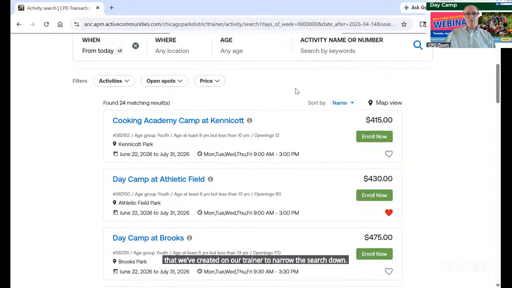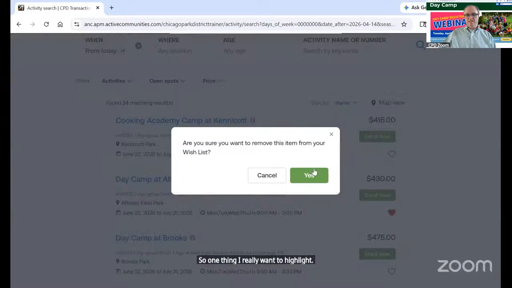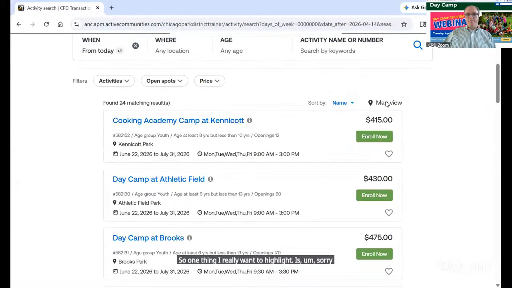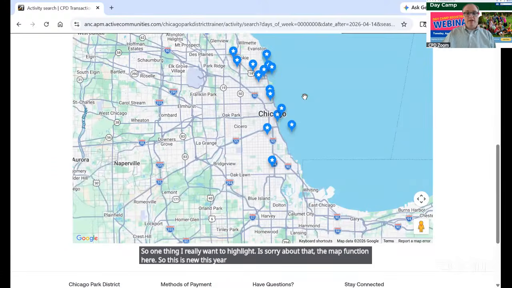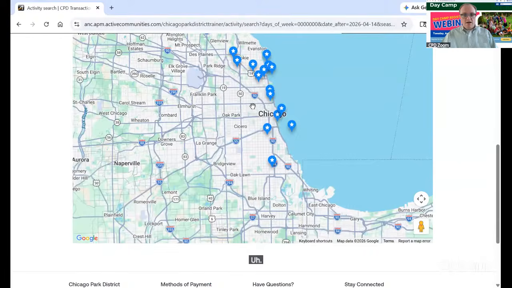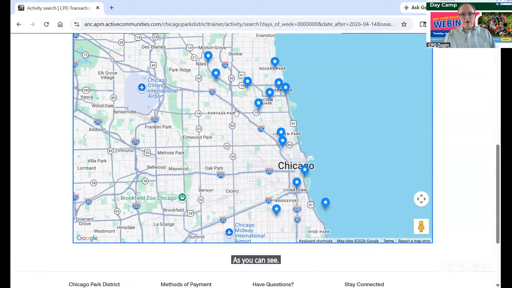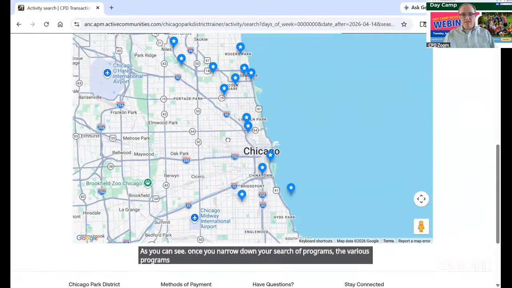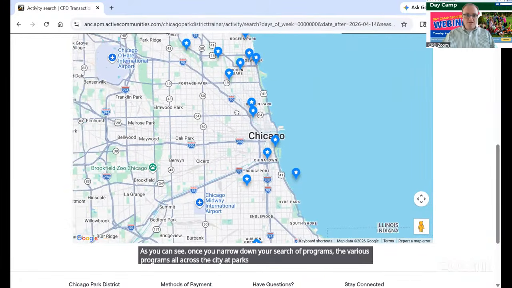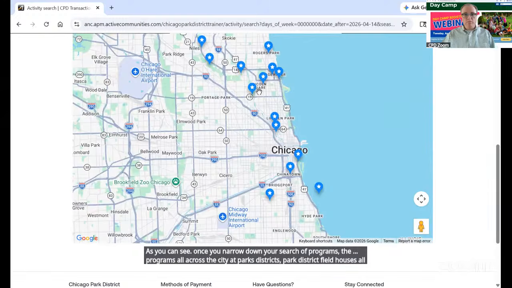One thing I really want to highlight is the map function here. This is new this year. That's something that we have not offered in the past. Once you narrow down your search of programs, the various programs all across the city at park district field houses will be viewable here in this map.